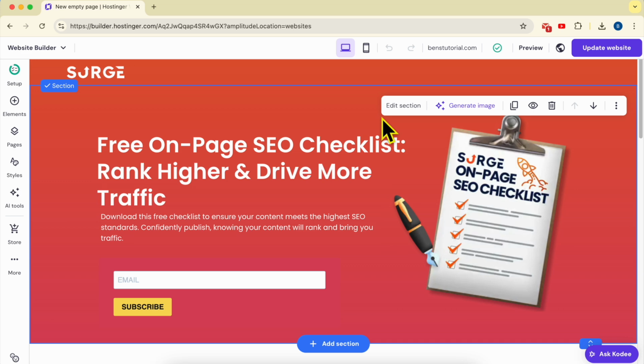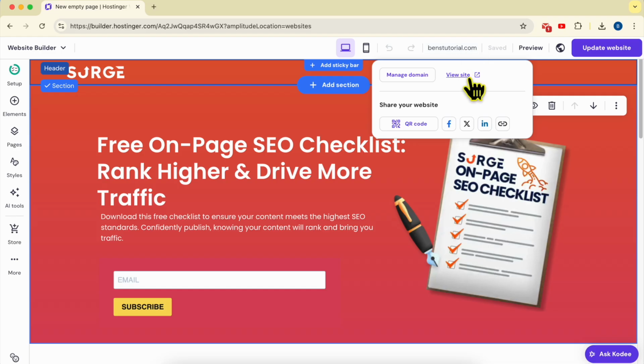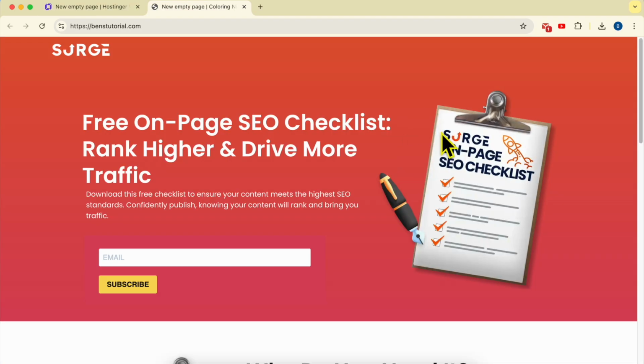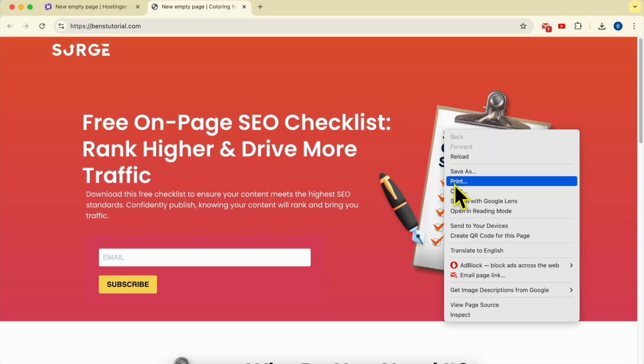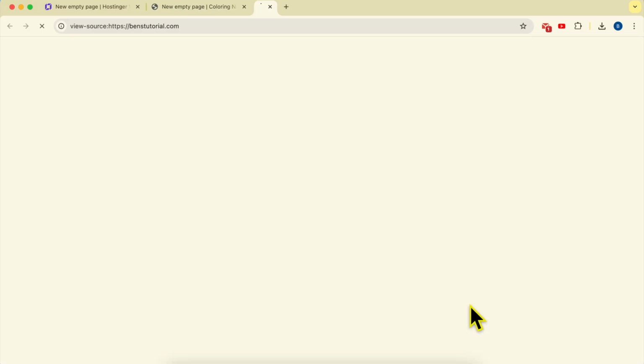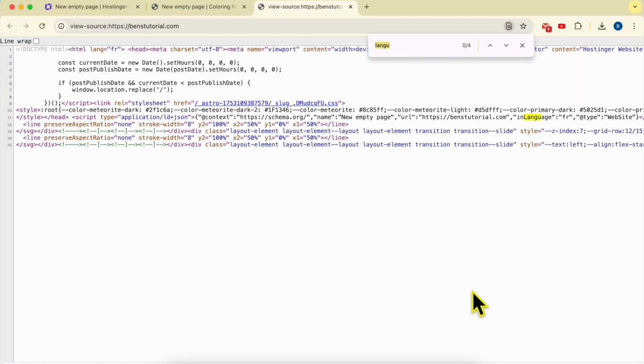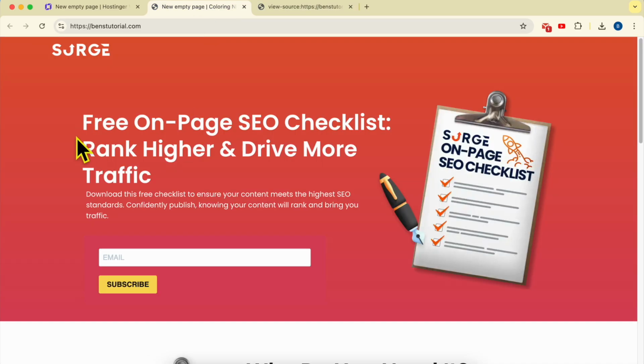This is my website in Hostinger website builder, and before editing or changing this website's language attribute, let's first check the current one. So click on view page source, Ctrl F, and search for language. And as you see, the language right now is FR, which means French. As you can see, this website is in English, so I need to change this website's language attribute.